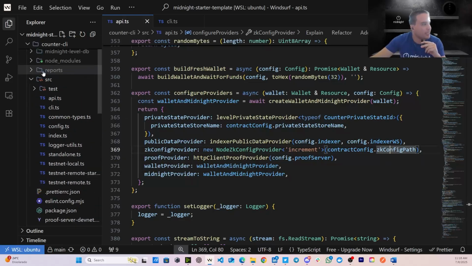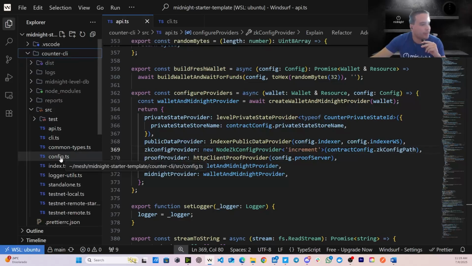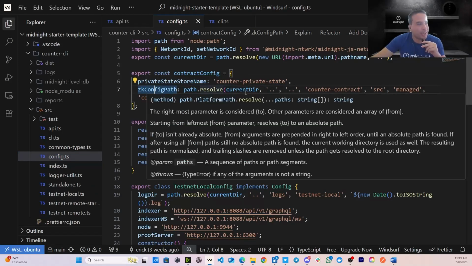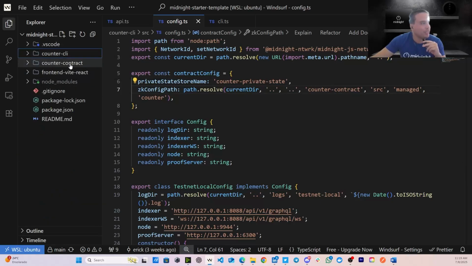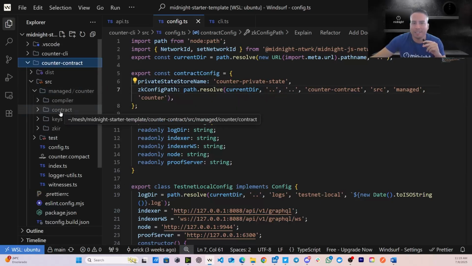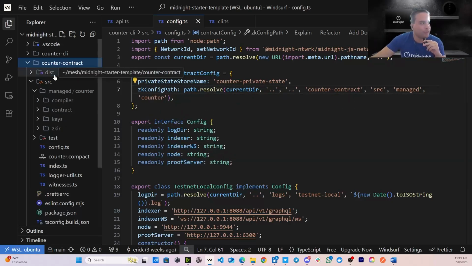Let's take a look at what we have actually included in our config files. We are saying that the ZK config path is located two directories before the actual position. The counter contract, we can see that we have the counter contract under source, under managed, and under counter. So that's how we tell our clients, okay, you have to take a look at this folder to actually find all this cryptographic material necessary for you to create a proof.